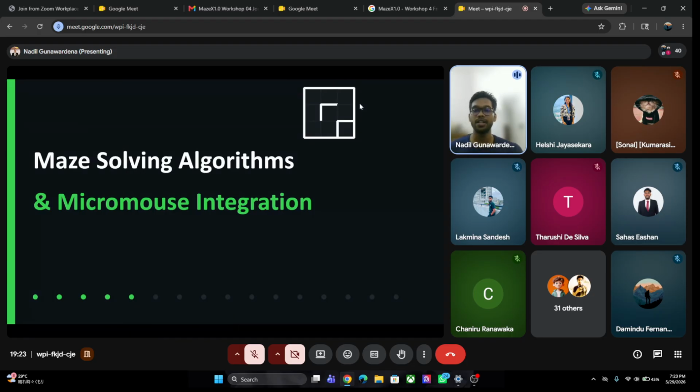So today we are going to cover the maze solving algorithms and how to integrate those algorithms in the Micromouse.